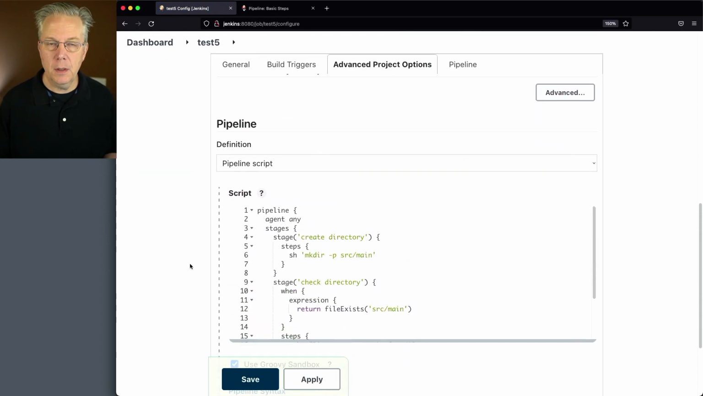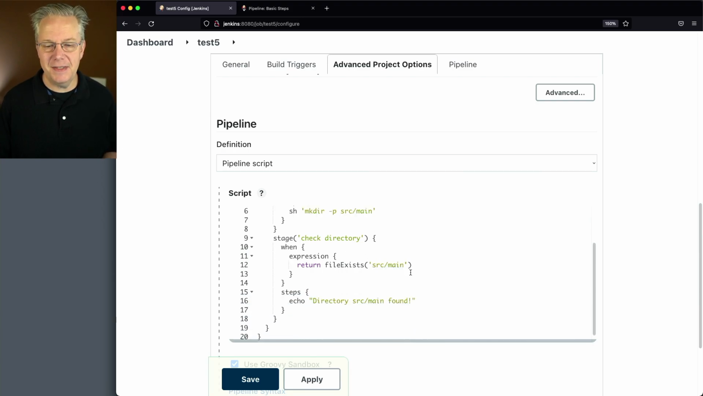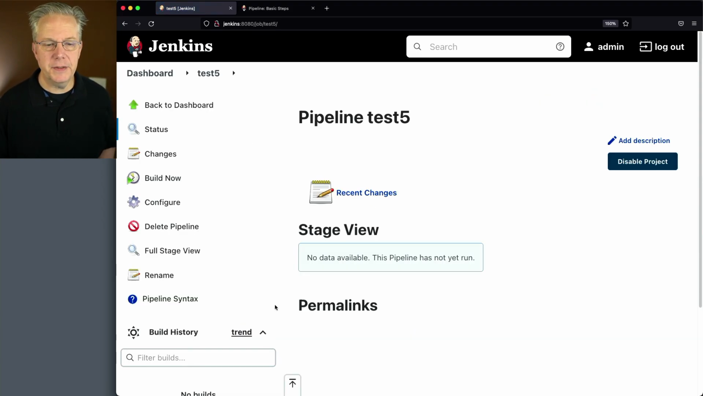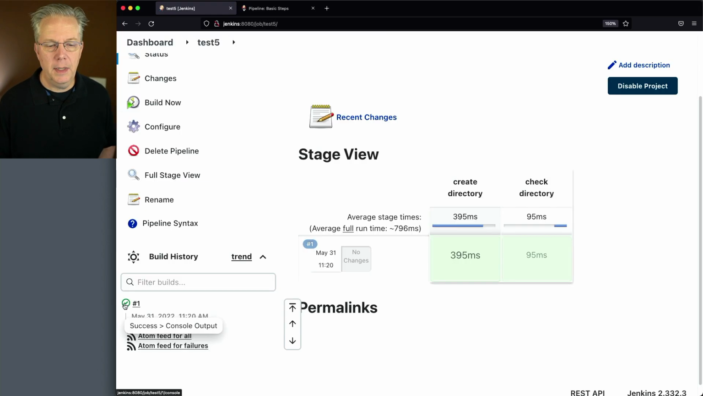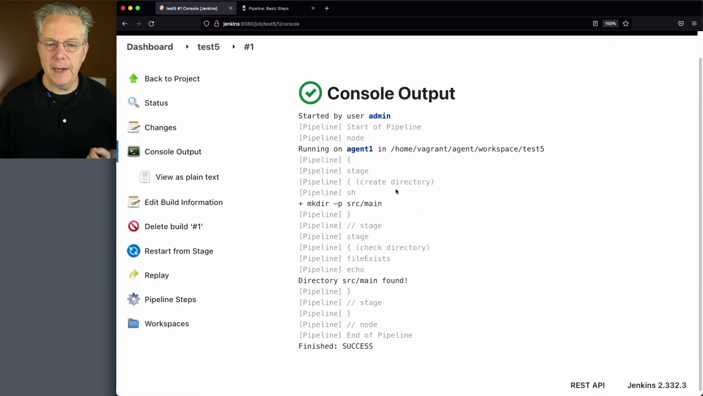In the first stage, much like going back to test 3, when we created the file.txt file, what we're going to do here is we're going to make the directory for src/main, and then we're going to check for the existence of src/main. Let's click on save and click on build now. And we can see here from the output that when we created our src/main directory structure, when we do a file exists, it passes, and therefore we get the echo of directory src/main found.